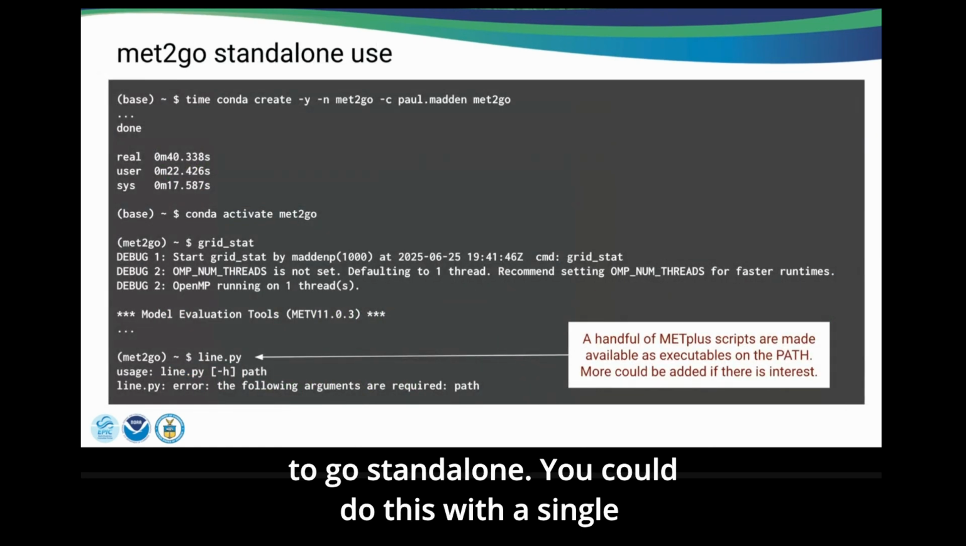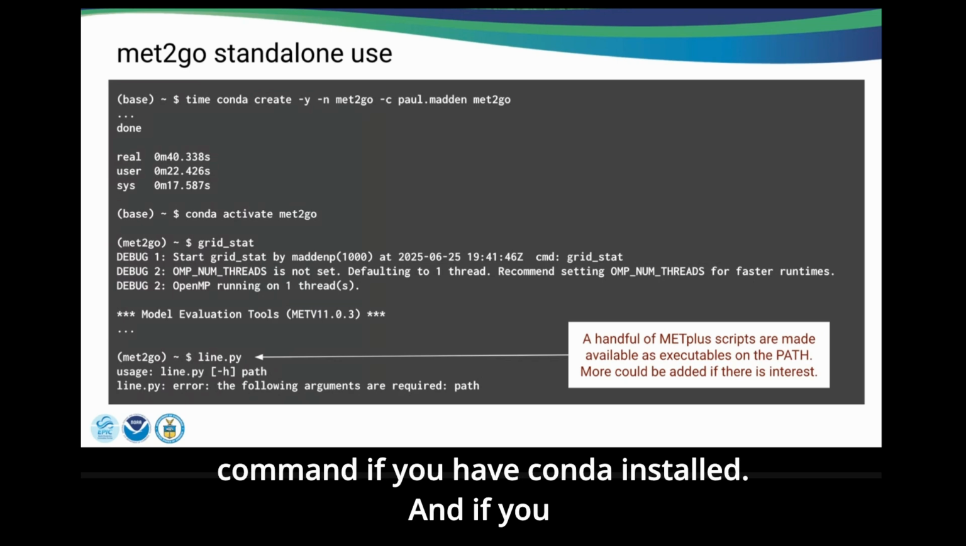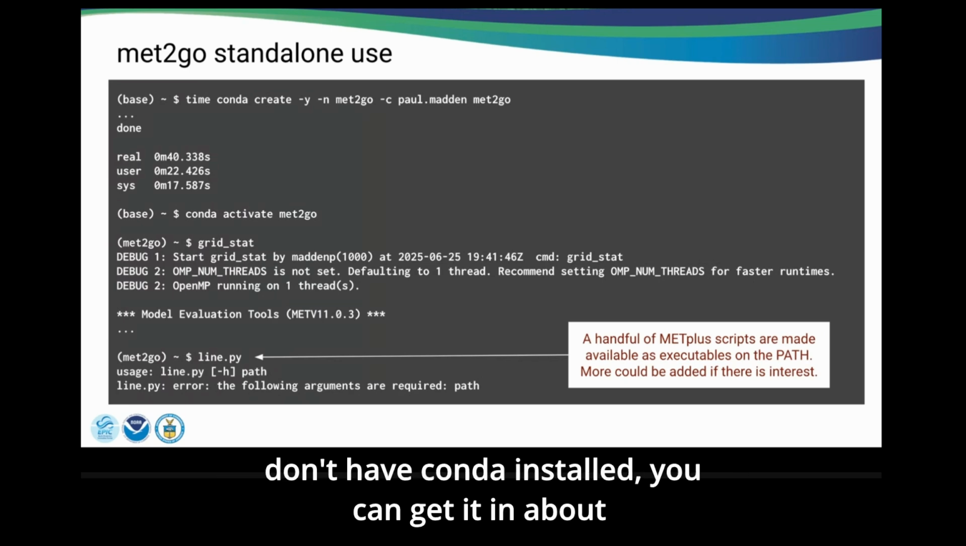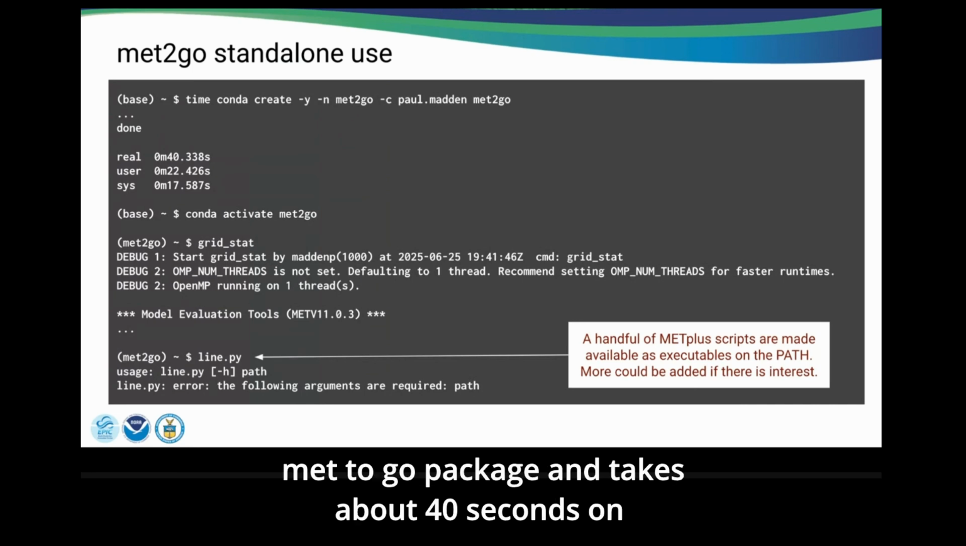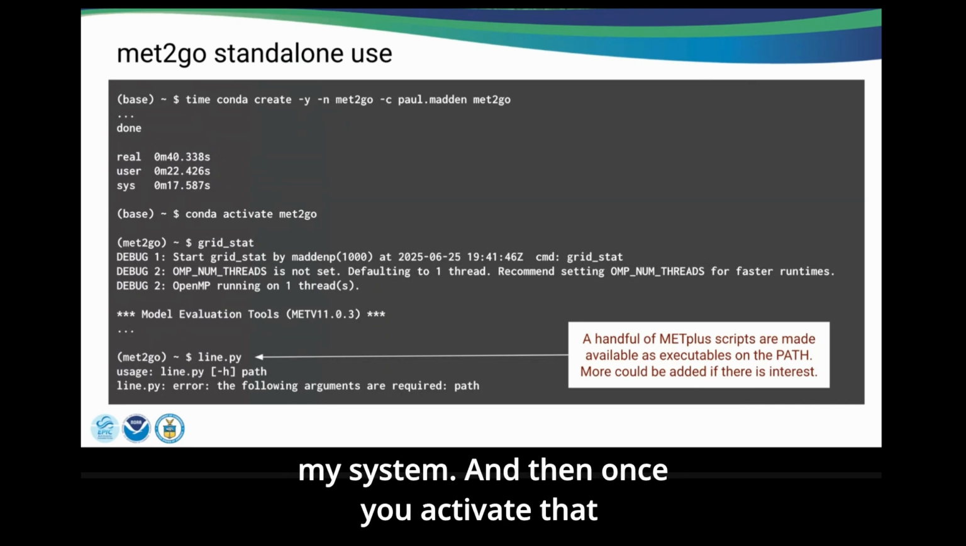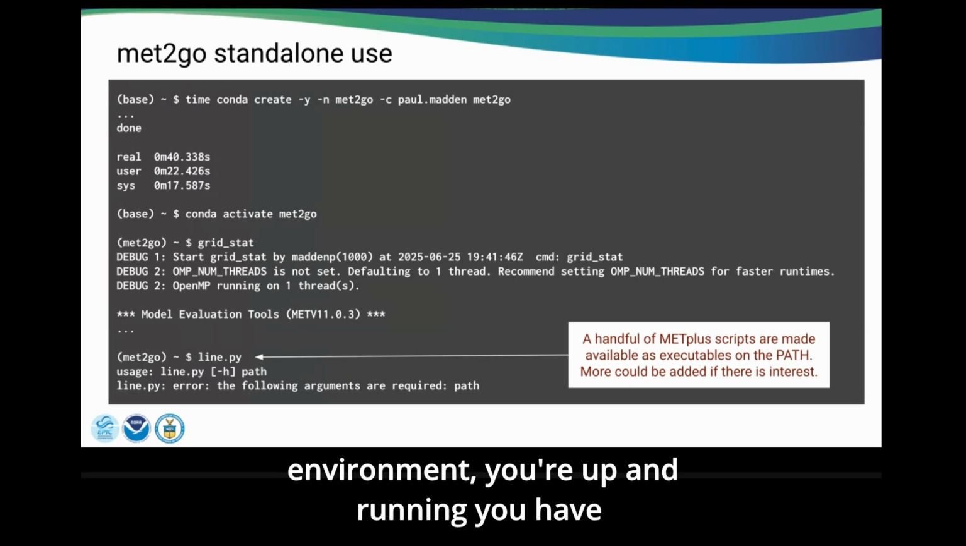You can use MET2Go standalone. You could do this with a single command if you have conda installed, and if you don't have conda installed, you can get it in about a minute. The first command there installs the MET2Go package and takes about 40 seconds on my system. And then once you activate that environment, you're up and running.